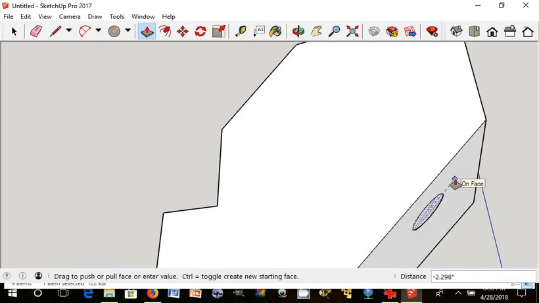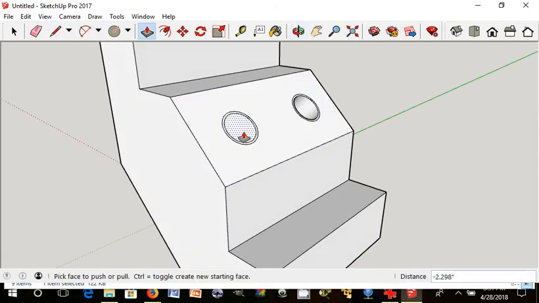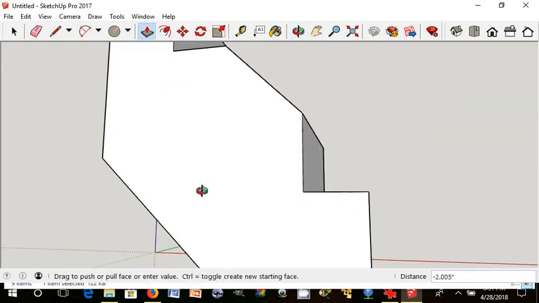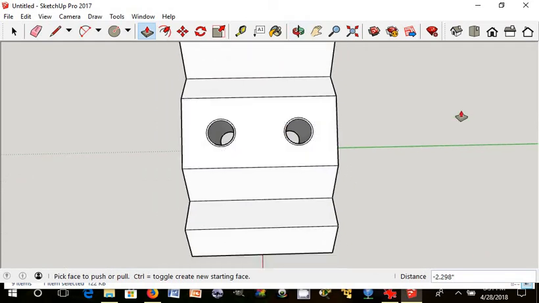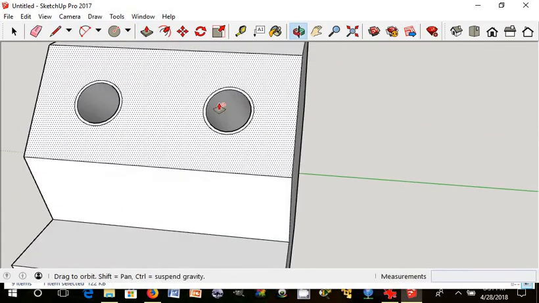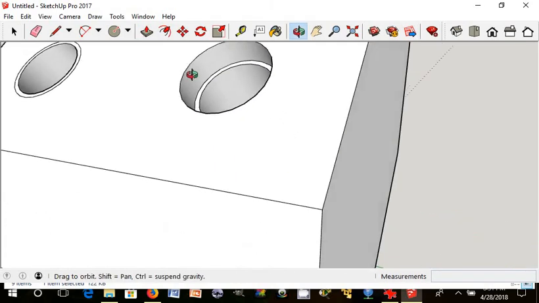But if you hold it until you see that little blue dot that says on face, that means it brings it to the face. Let go, cuts the hole perfectly. So do the same thing with this. On face. Okay. Now, what a countersink's kind of going to look like is if we take this down, see how a screw could fit in there and it would be nice and flush.